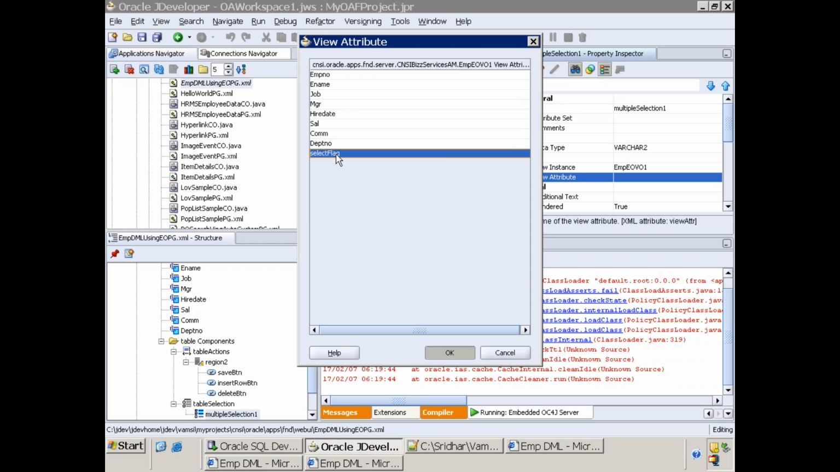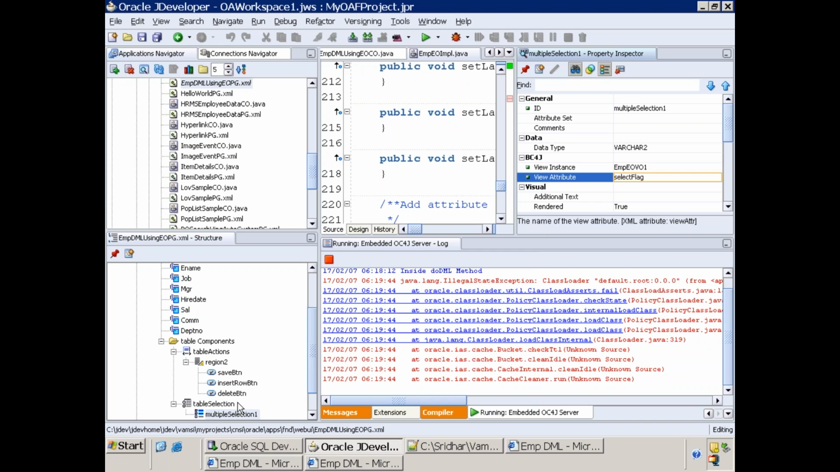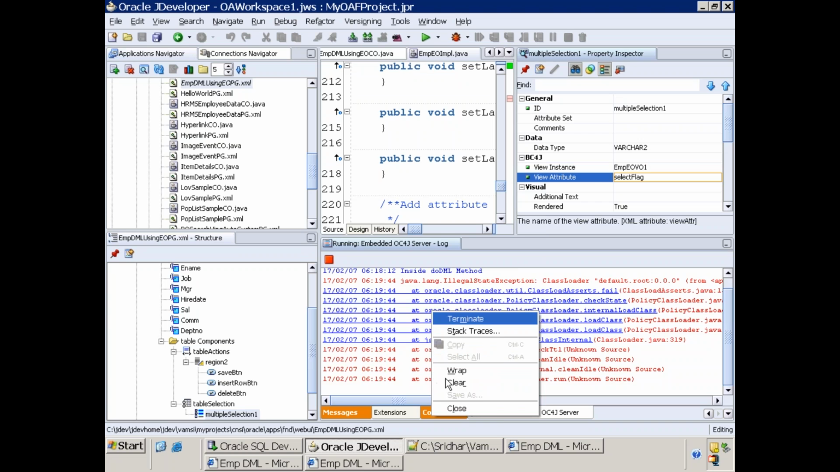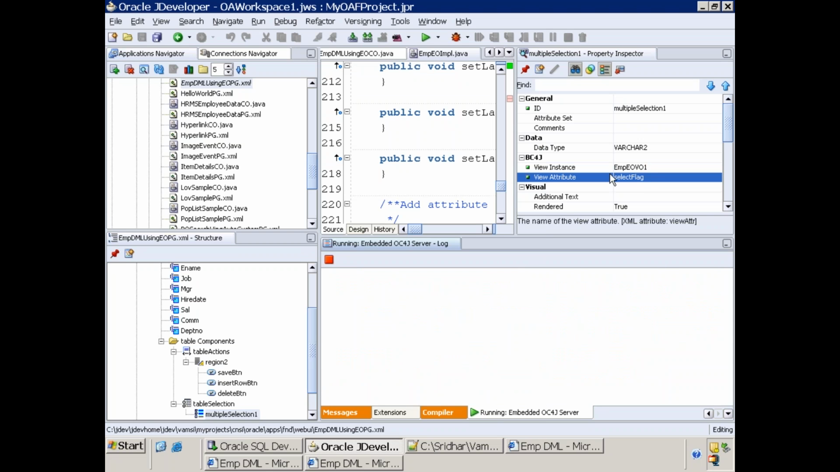Select flag. Now here, what happens is whenever the user selects any of the rows, the select flag value will be Y. For the other rows, it will be null or maybe N. So now, before performing deletion, we just need to understand the Java logic which is required.